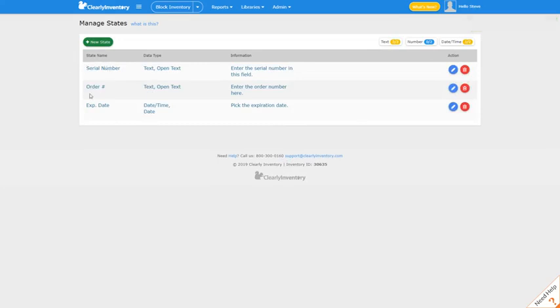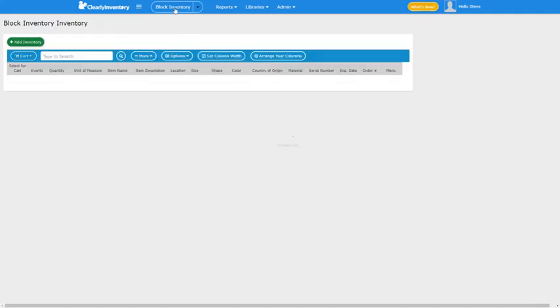So now we have three different states that items can have. They can have a serial number, an order number, or an expiration date. And by applying any of these three types of information to any items, we will distinguish those as different from other items that are otherwise the same. To bring this fully through, let's click on Inventory.